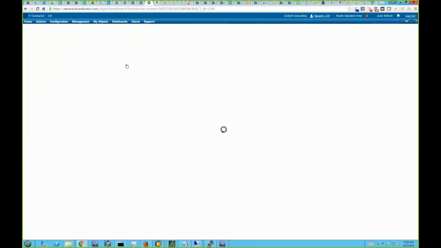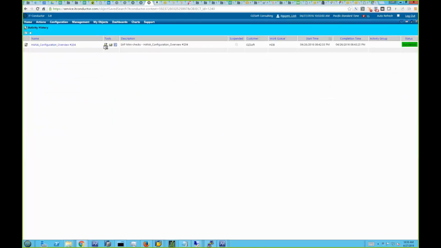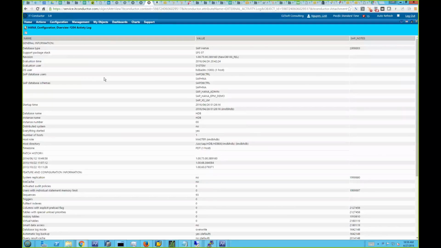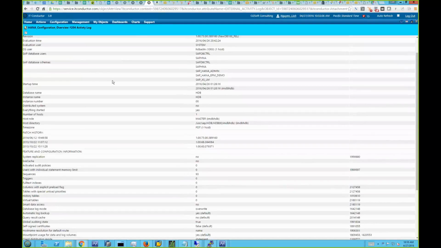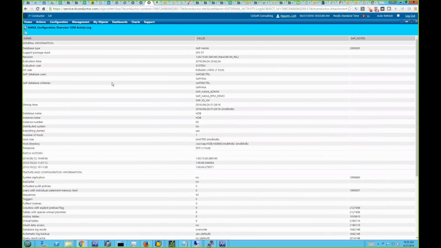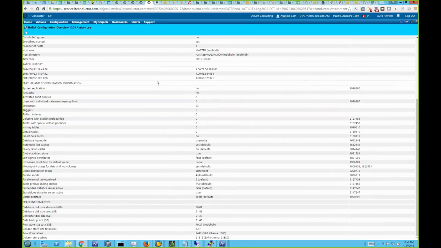For instance, I look into my configuration overview, and this is one of the SAP reports that we've implemented, right? And this can be delivered ad hoc or scheduled every day. Show me my configuration of my system. Show me how big is my database today. Show me my size.